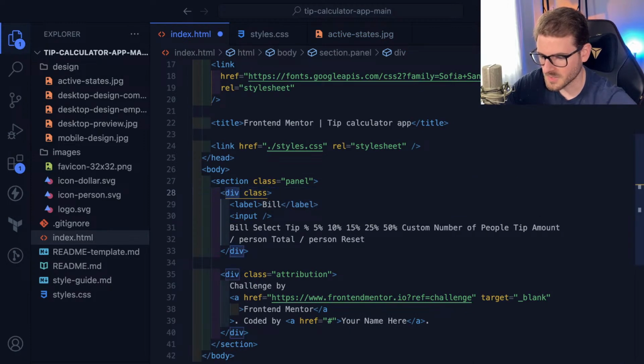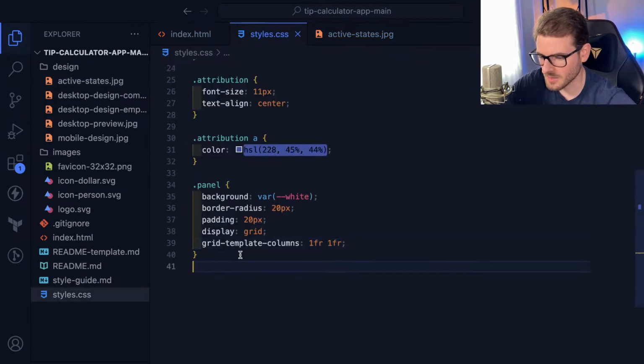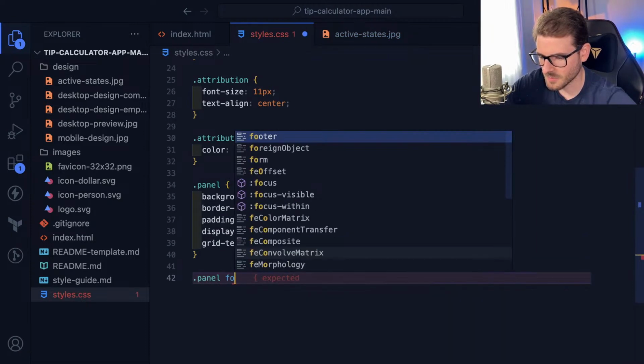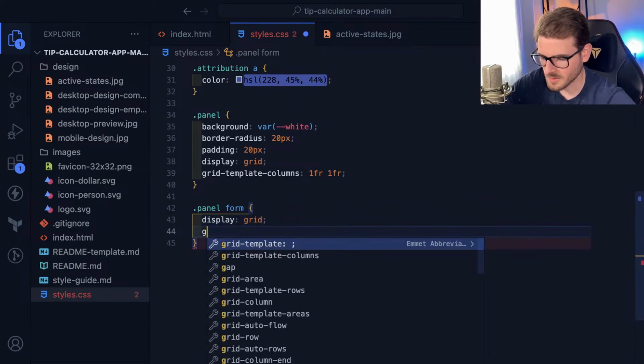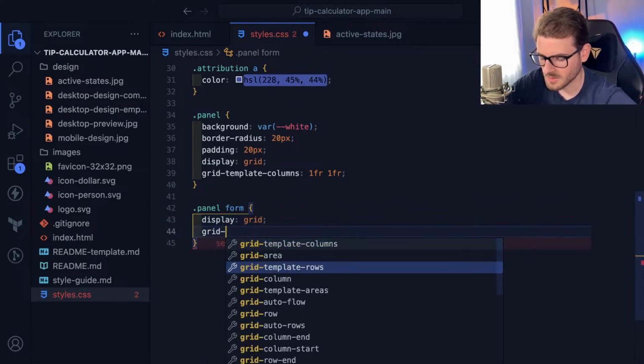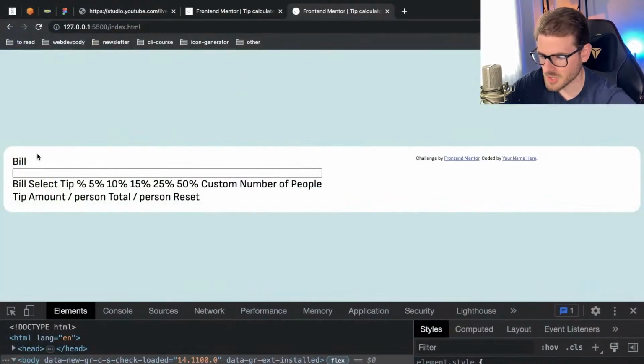I'll make this a form. Instead of a div, we should probably do a form here. And then I want to put the layout being column. So on the form itself, I'll say panel form. I'm going to say display is grid, or not grid. I want flex, my bad. I'll say flex, and flex direction is column. And let's look at the page here. Okay, so now they're all vertically set up.